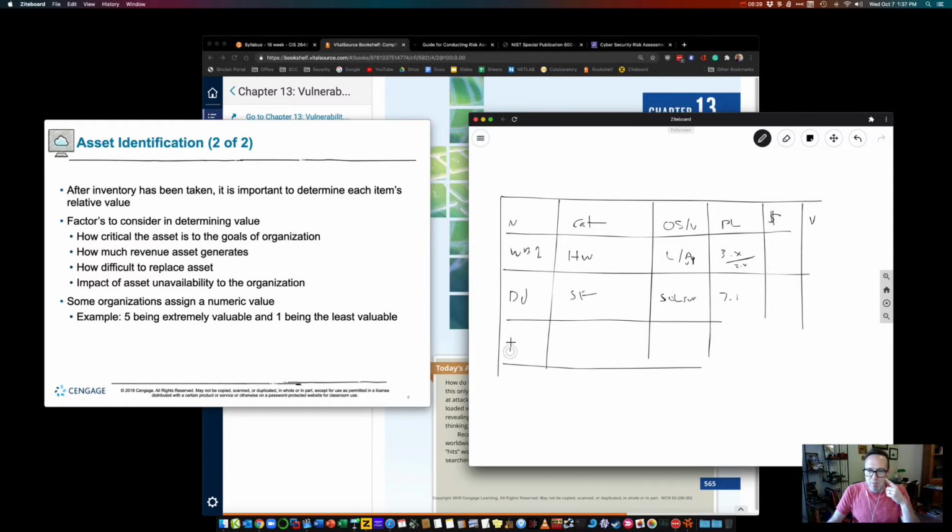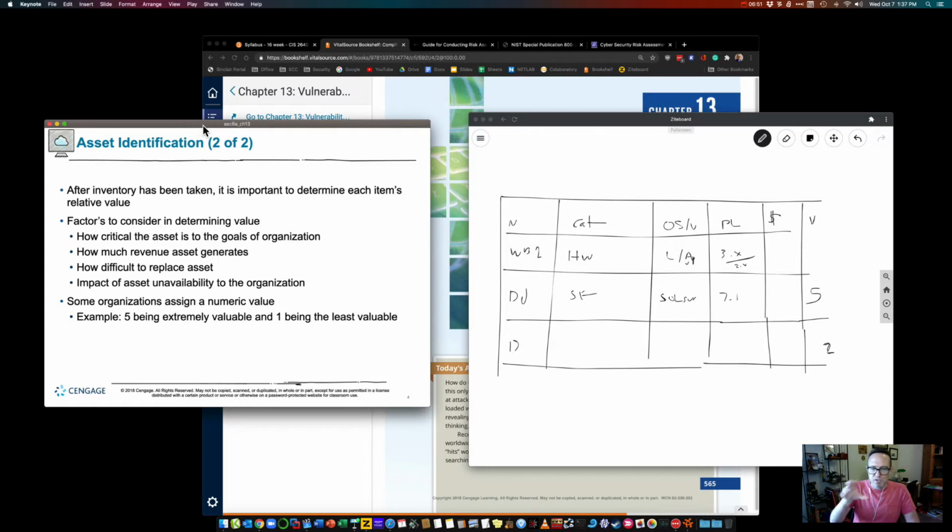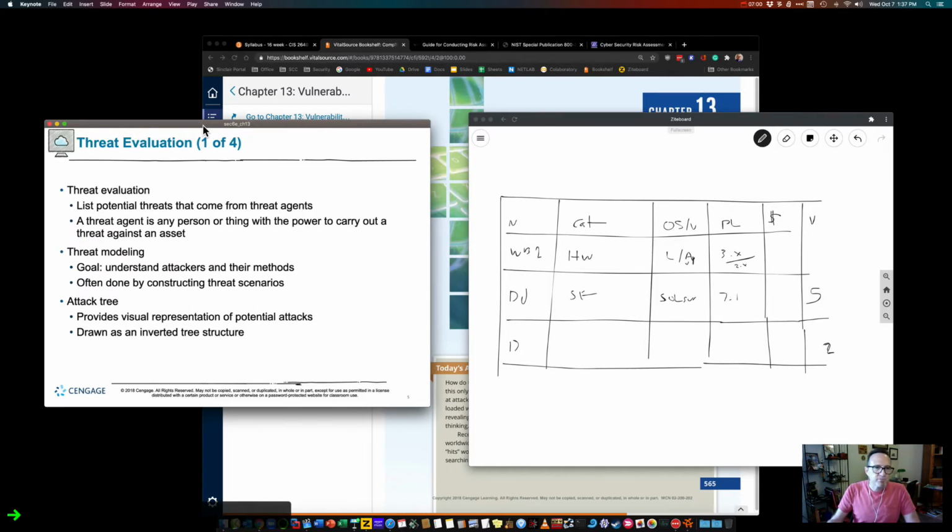So let's say a desktop has a value level of 2. Maybe it's a very important desktop, but it's a workstation. But let's say the database value 5, right? So again, there's just guidelines here. But you can start to see what you're doing. You're starting to collect information about what you have, and you're starting to assign a value to it, and get information about that asset. Again, hardware information and so on.